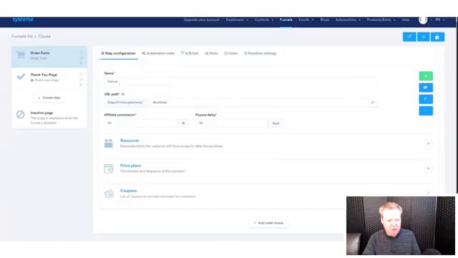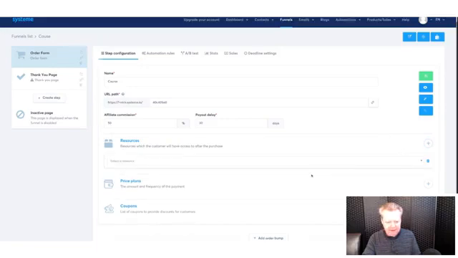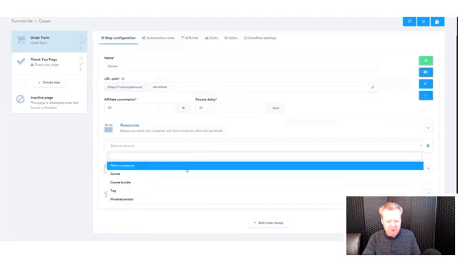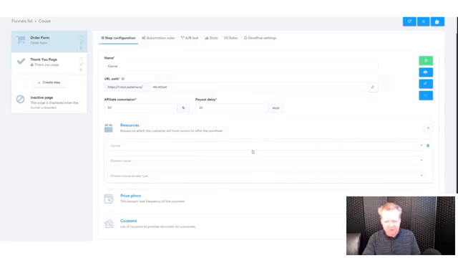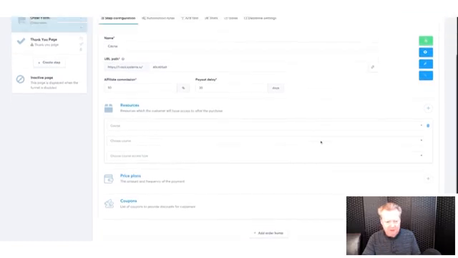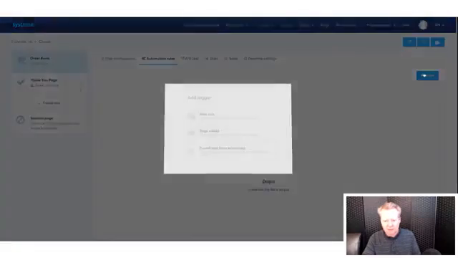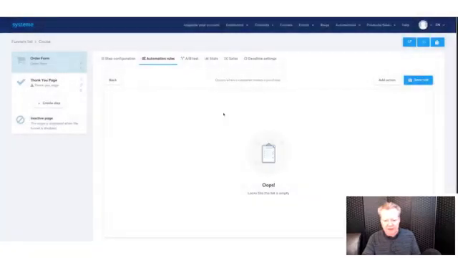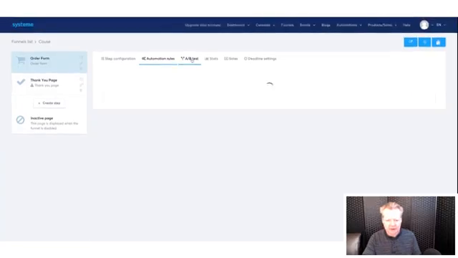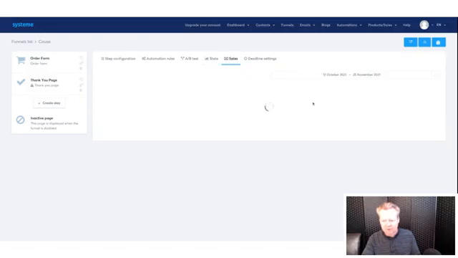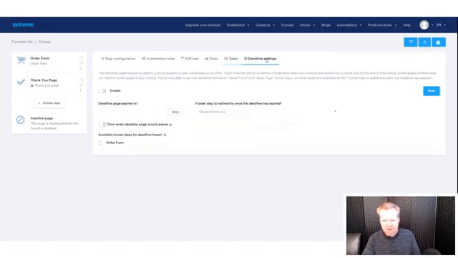Your automation rules, resources. So you can add on which customer will have access after the purchase. Course, you have a course bundle. So all those different things. You've got rules. You can add a rule. Add a trigger, new sale. You've got A/B testing. You've got stats. You've got sales. So deadline setting. All those things.